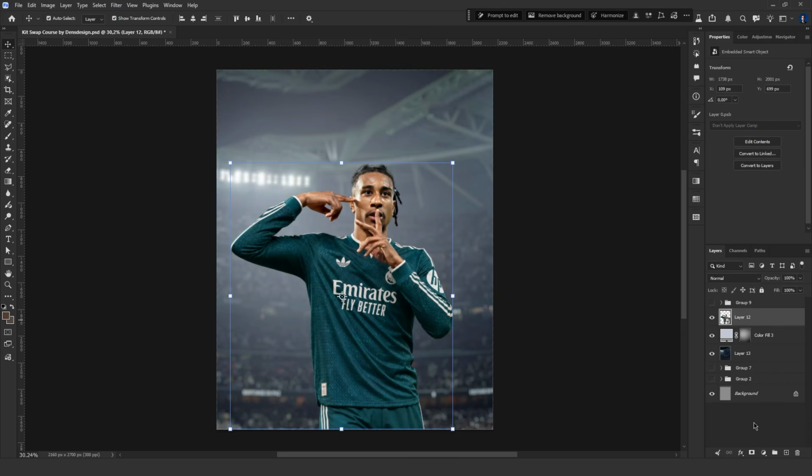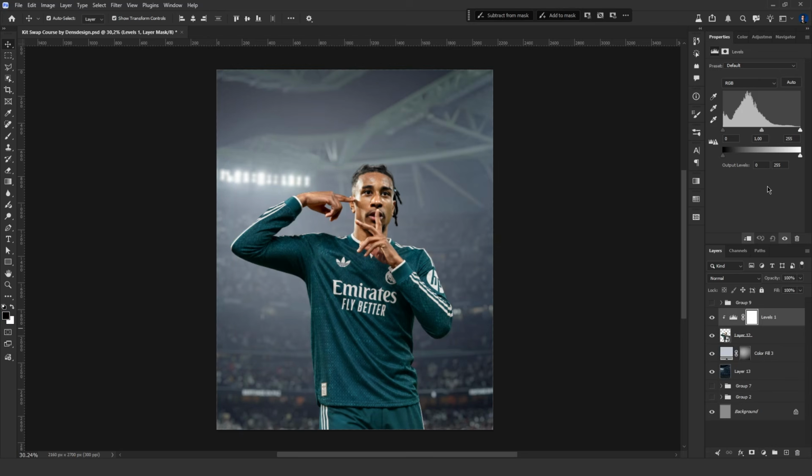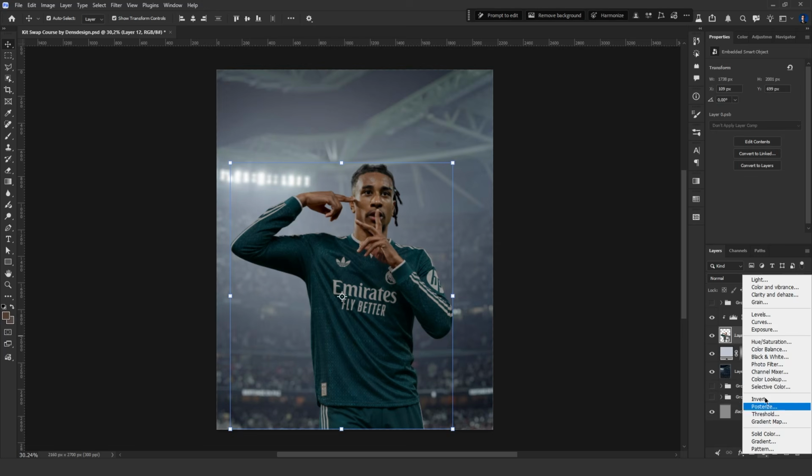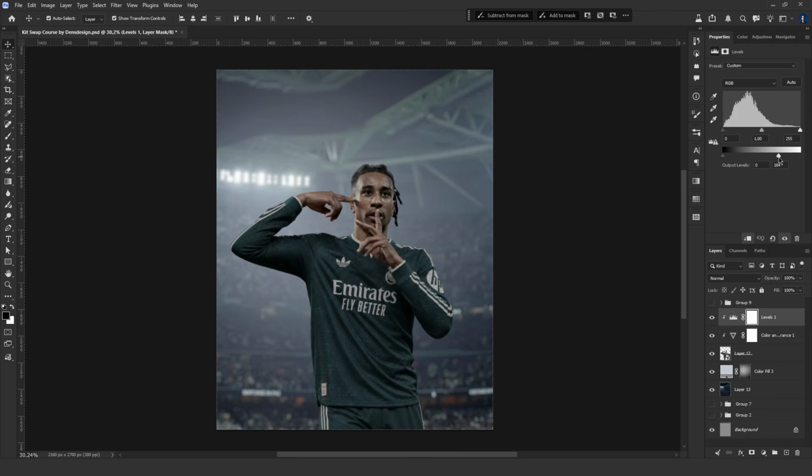Next, I select the player and create a levels layer. First, I will lower the brightness a bit. Then I will create a color and vibrance layer. This will be at the very bottom. I will reduce the vibrance a bit because the colors look too saturated. Maybe we can reduce it a bit more.